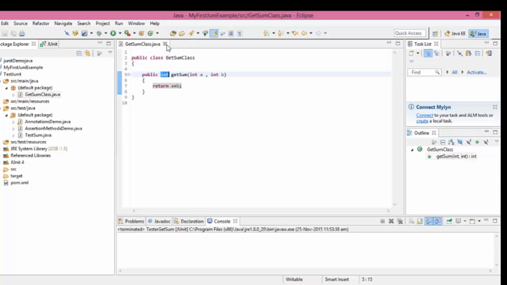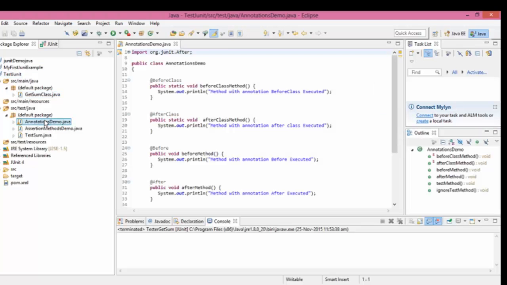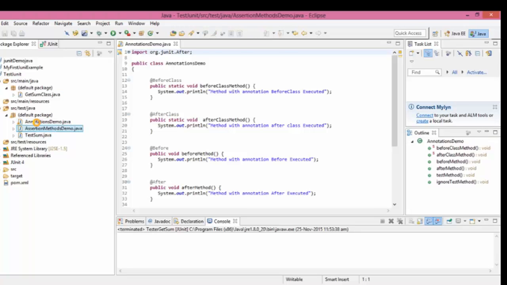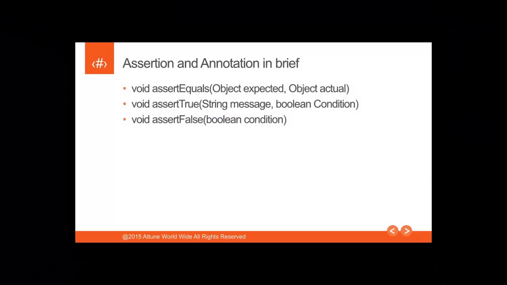Now let's have another example. I have already created a Maven project for this particular example. You can use a Java project as well if you wish. And I have created two programs, one for assertion methods and one for annotations. So we are going to see a few assertion methods and annotation methods here.